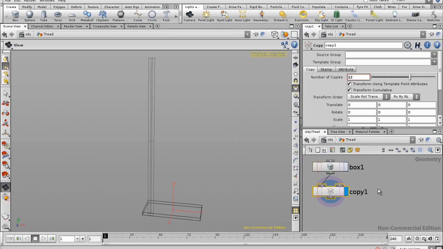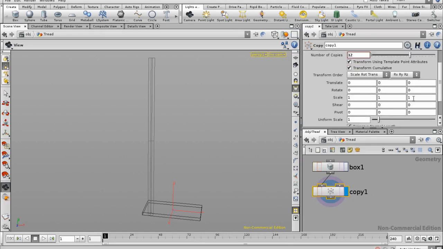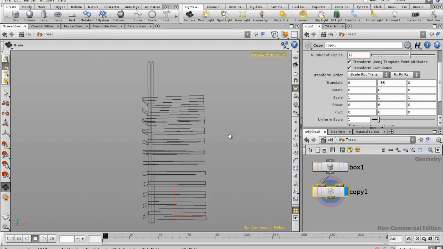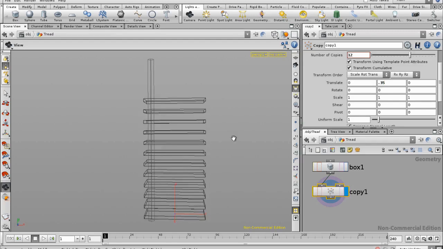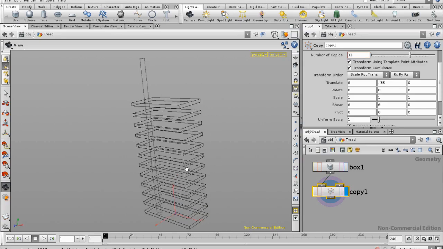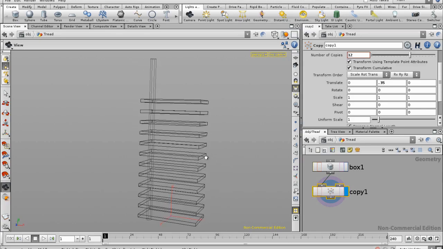So the next thing is we know that he wanted each one of the treads to be moved up 0.35 units on the y-axis. So let's go to the translate parameter and let's give 0.35 units. So now we in fact have 12 stair treads and each one of them is moved up the y-axis 0.35 units relative to the previous tread. So that's exactly what we want.